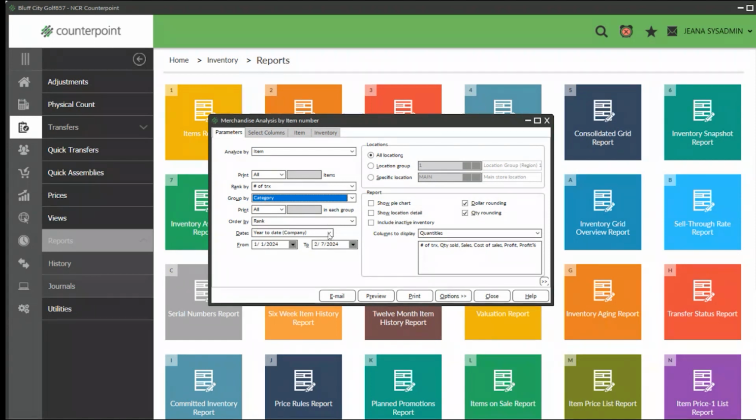Again, I'm going to specify a date range, and again, I could specify a dynamic date. Okay, all locations means all the numbers are going to get lumped together.